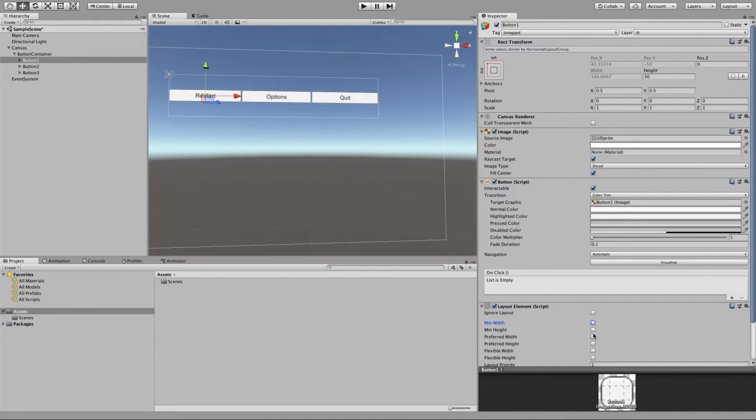Alternatively, you could set a preferred width. Let's say 100. Preferred width will tell the layout group to allocate any remaining size after it's done laying out all the elements to your button here. So we're getting like an extra 100 width for this restart button.